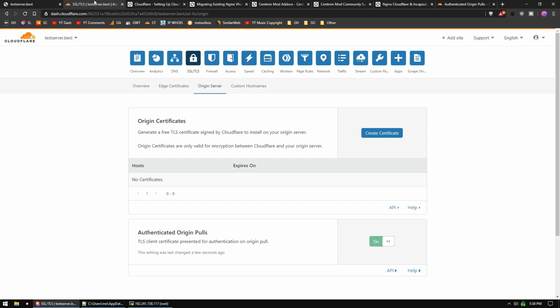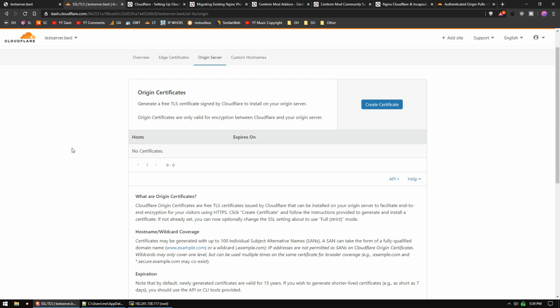So those are working. You may also want to consider not using Let's Encrypt for your certificate on your origin. You can create a certificate for free from Cloudflare and then upload this to your server and use that in place of your Let's Encrypt cert. Now, the benefit to doing that is Let's Encrypt does log the IP address of the server that requested the cert. So in Let's Encrypt's logs, they know the IP address of your server.